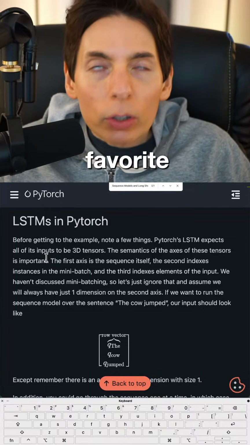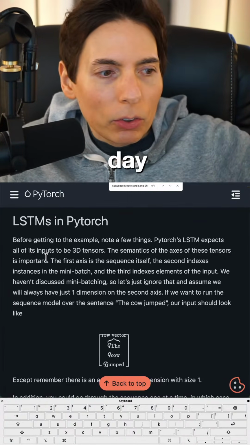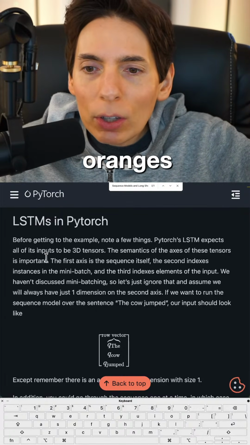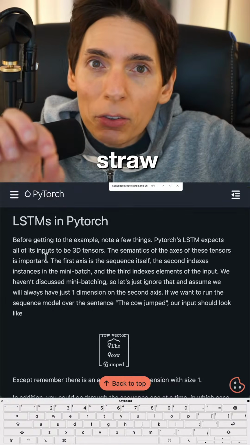What is your favorite fruit? Probably apple, because I eat 3 apples a day. I do oranges too. I had some mango. Mango is really good. I like strawberries and blueberries.